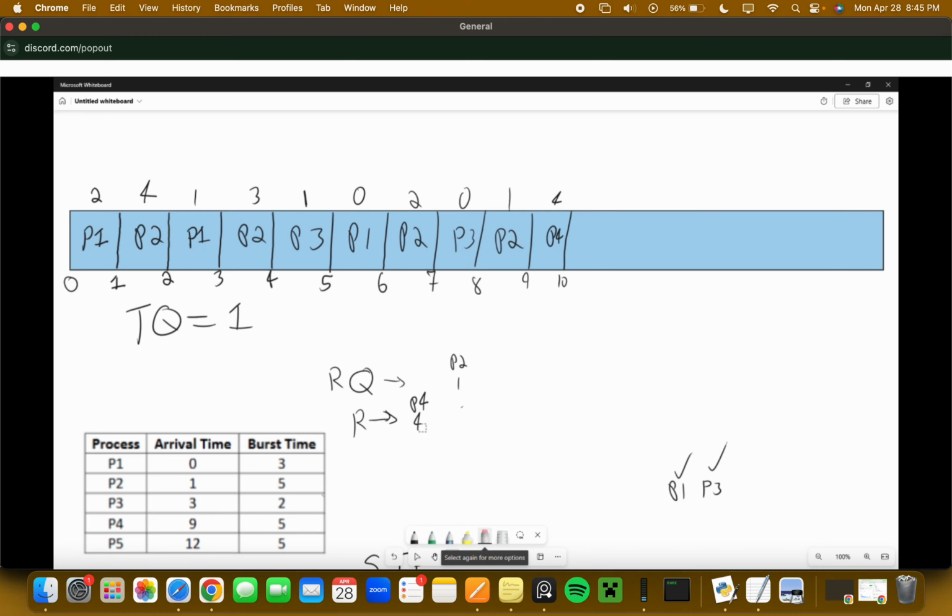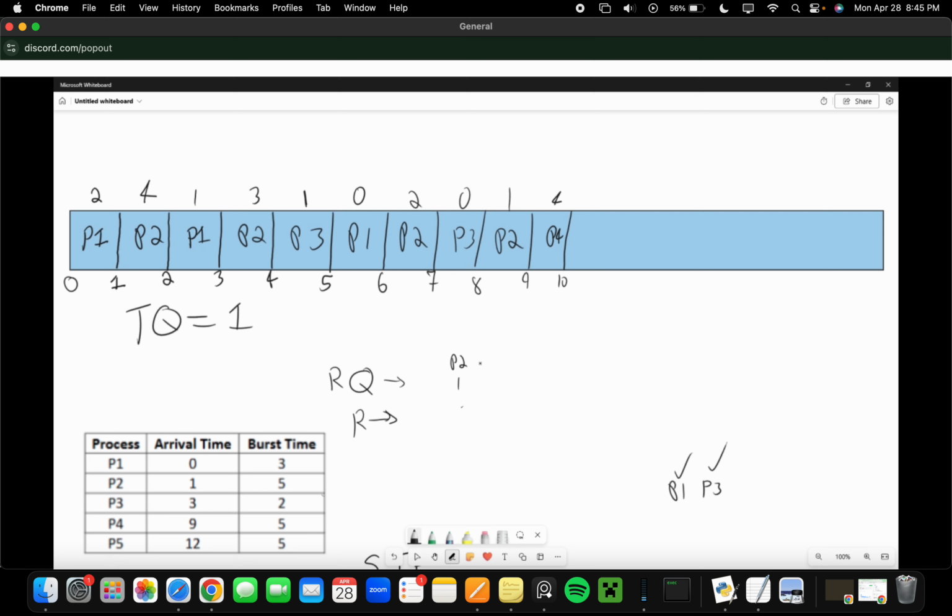Then it's going to get preempted, with P2 having 1 unit of time left. And here, this is where P2 is going to complete because it only has 1 unit of time left. So that's done, and now P2 is done. Then P4 is going to come in with 4 left. And it's going to go up until 12, so it's going to take out 1.